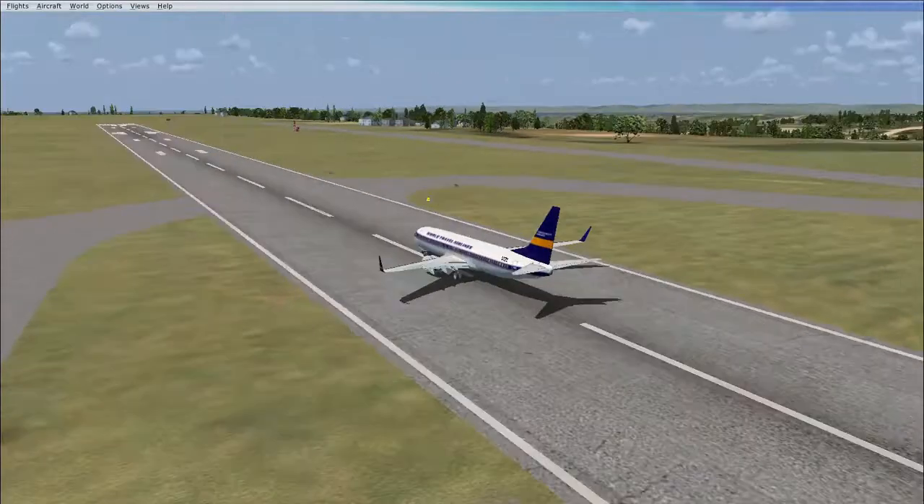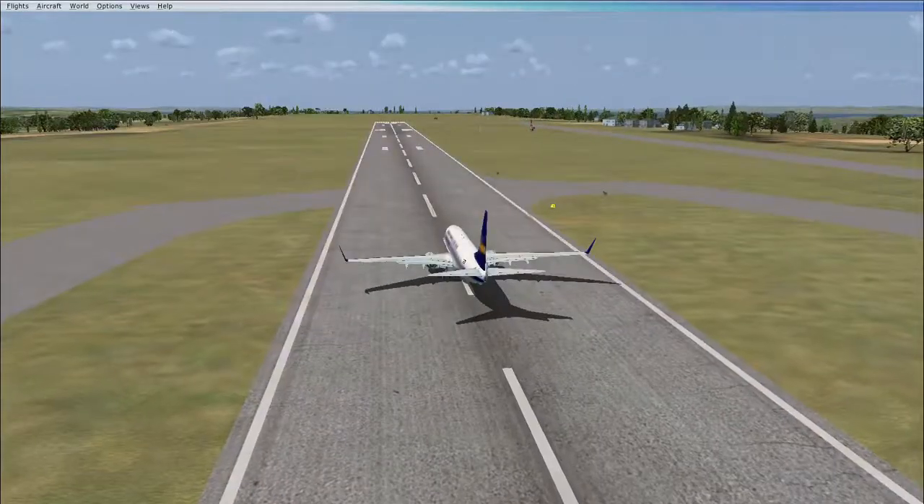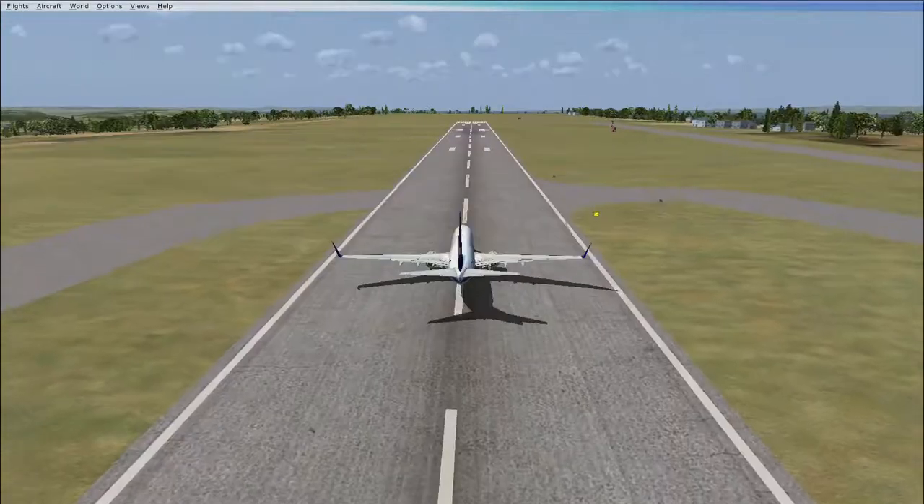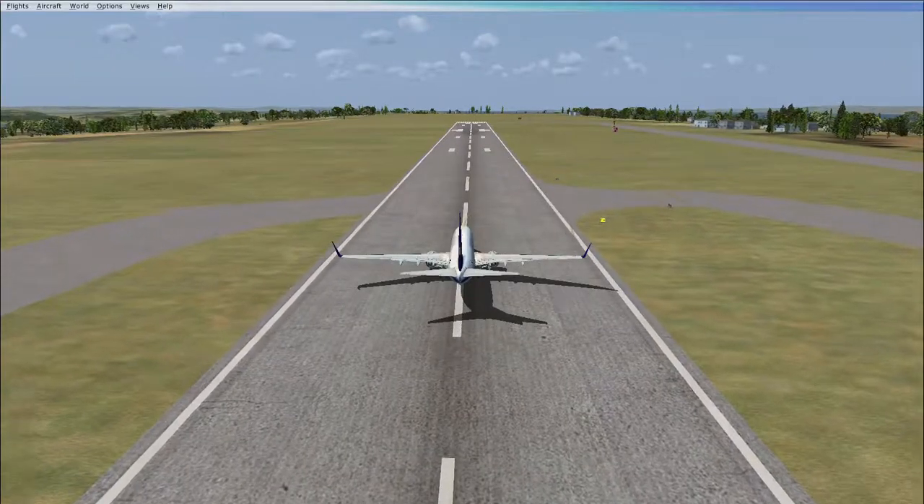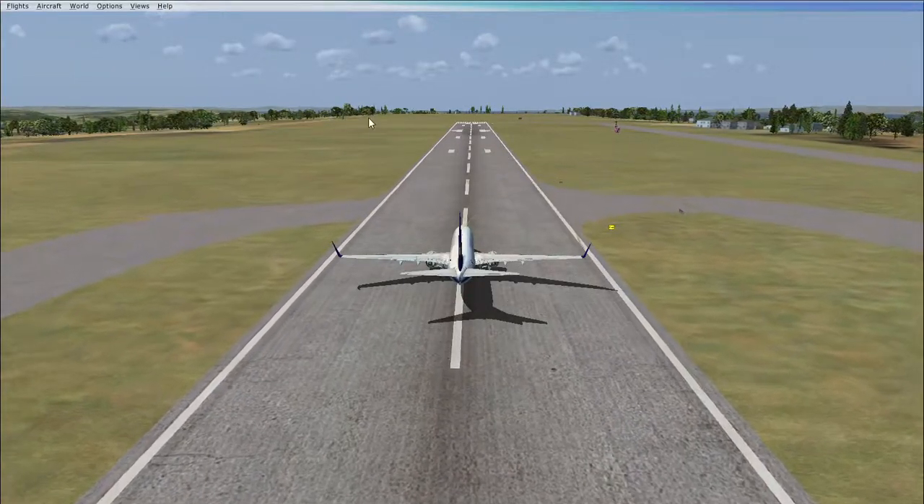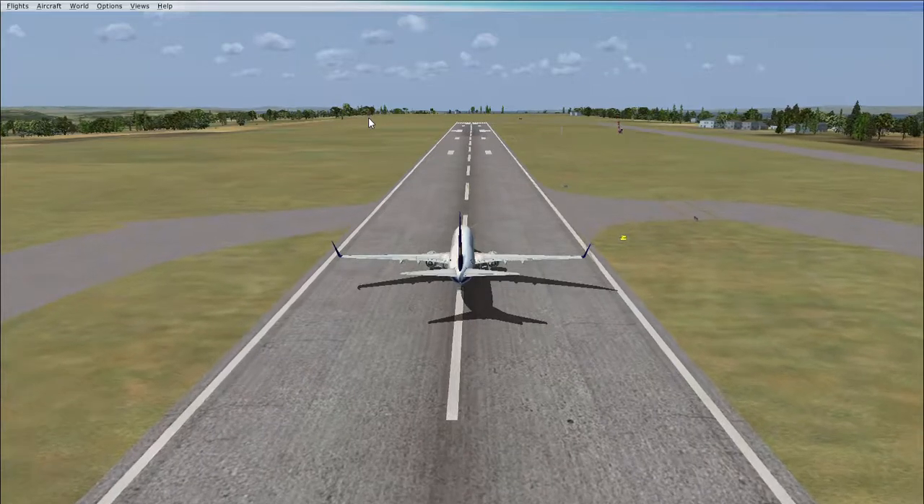You'll now taxi off to the side, and then you'll go over to your gate, or you'll just end the flight. So that's pretty much it for this video, how to do an ILS landing.